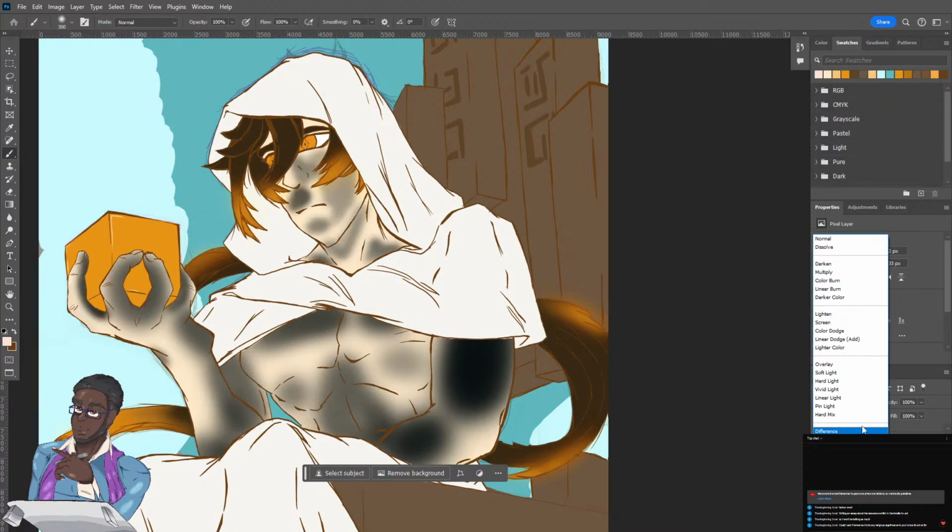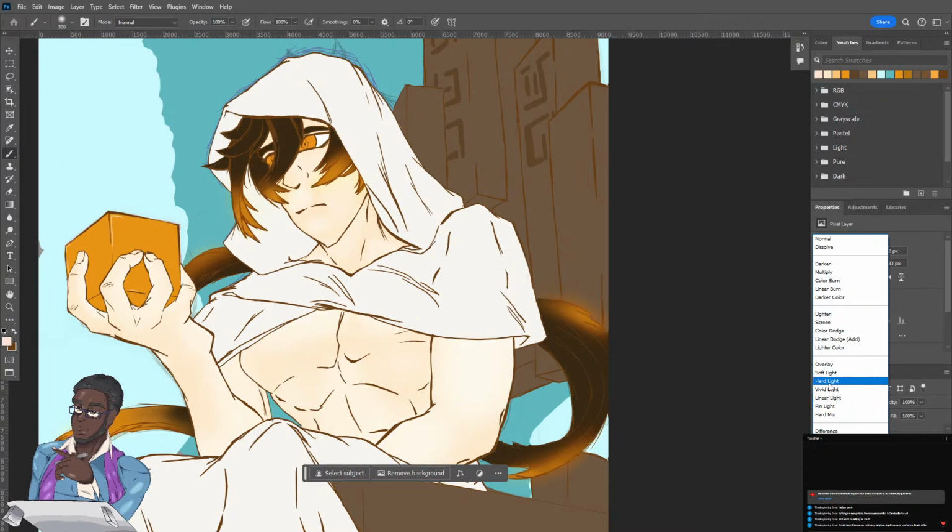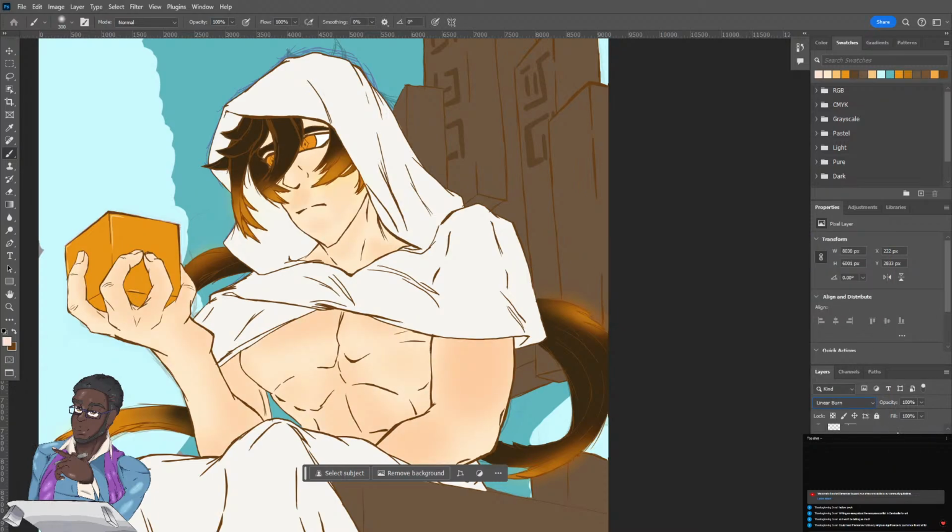Now I wonder if I can add a, ooh, not a dodge, but maybe like a burn effect, because the multiplier is too much. I think the linear burn would be best. And then I'll just alter the opacity.